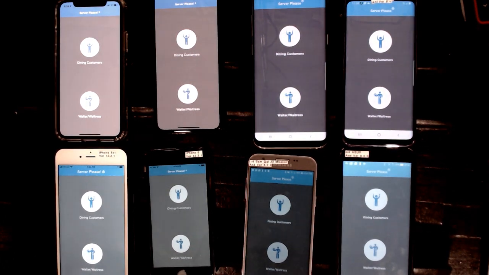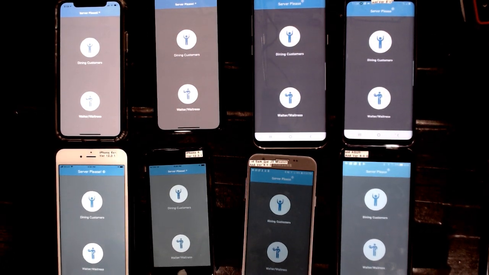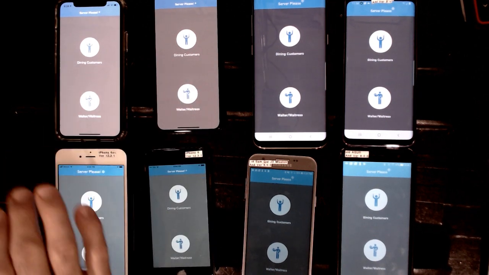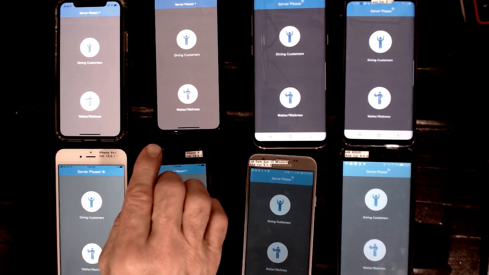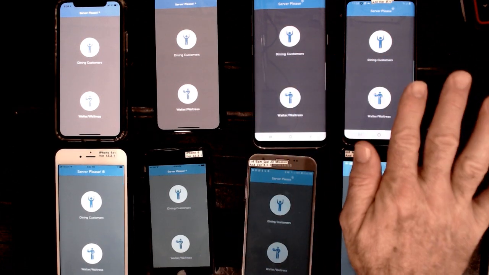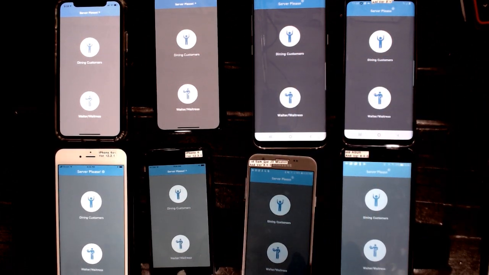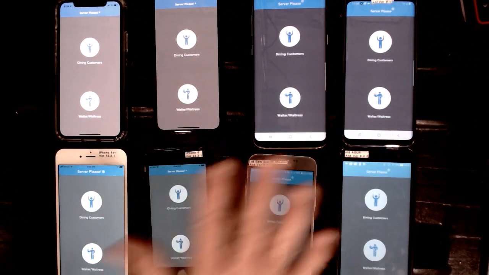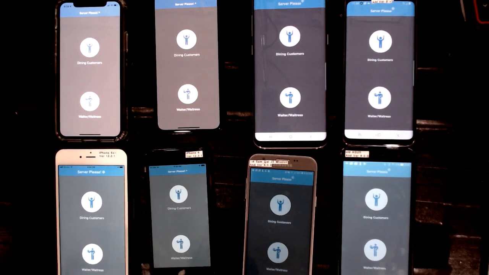Okay, this is testing of the app. Today is February 2nd, 2020. These are Apple. These have iOS version 1.3.6. These are Androids. They have version 1.8. I just checked all the phones, Apple and Android, for the latest system software update.